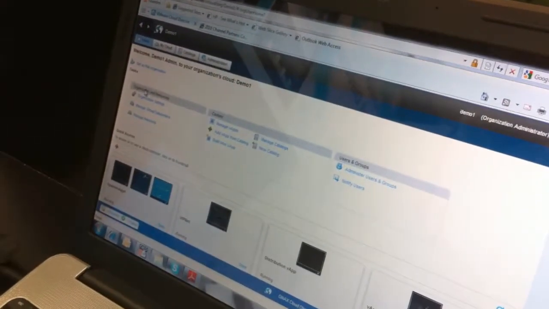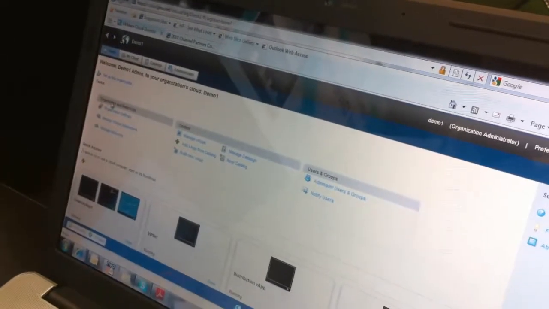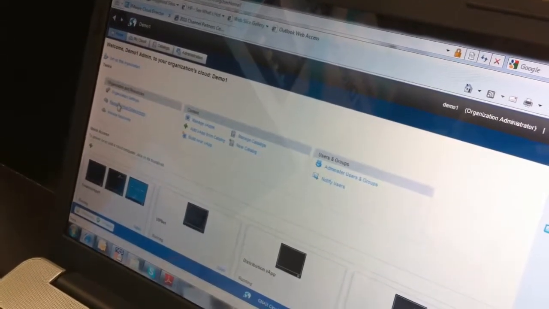As the administrator, you have full control over your organization's resources, and you can assign different users and different departments, and assign them various levels of access to their resources.